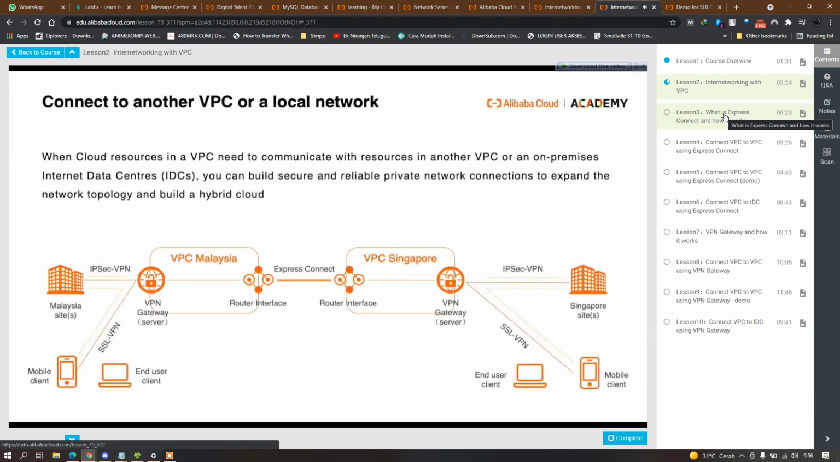Connect to another VPC or a local network. When cloud resources in a VPC need to communicate with resources in another VPC or an on-premise IDC, you can use VPN gateway or Express Connect to build secure and reliable private network connection. You can also use both products to expand the network topology and build a hybrid cloud. For multinational companies, Express Connect ensures low latency in cross-border traffic, and VPN gateway connects the local sites and endpoints into the global network.